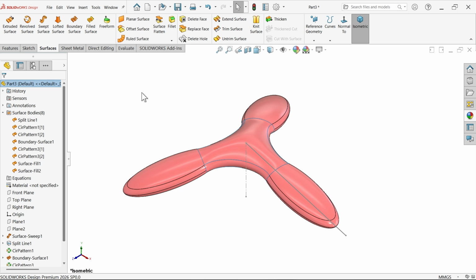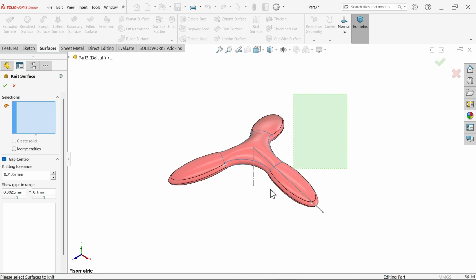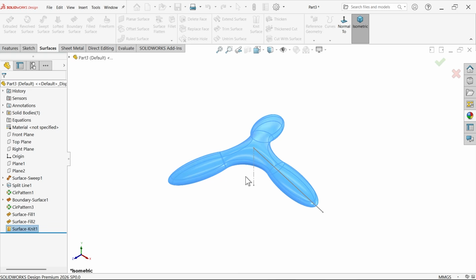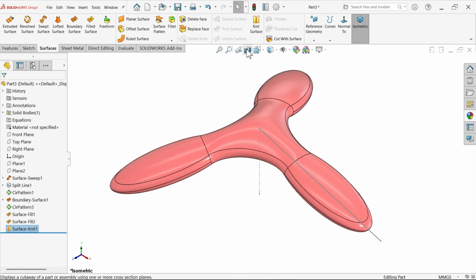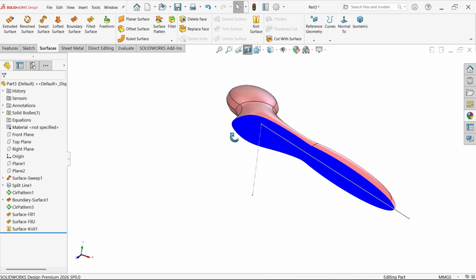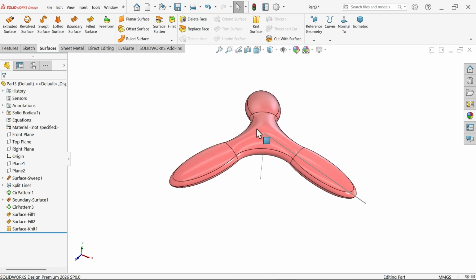So simply let me apply knit surface here, select all, merge, and here create solid body. Say OK. If you see the section view, okay, see, this has become a solid body.